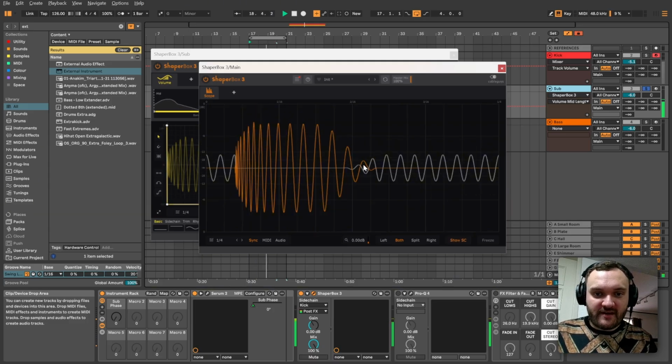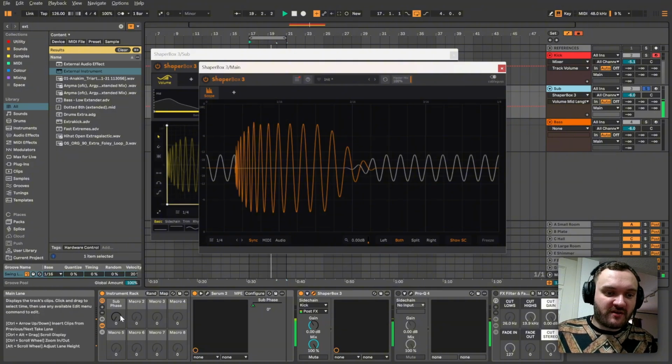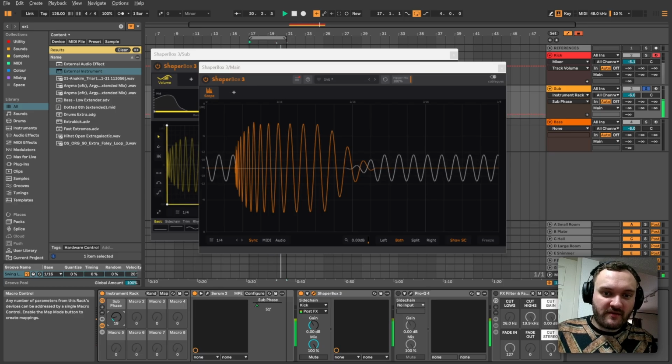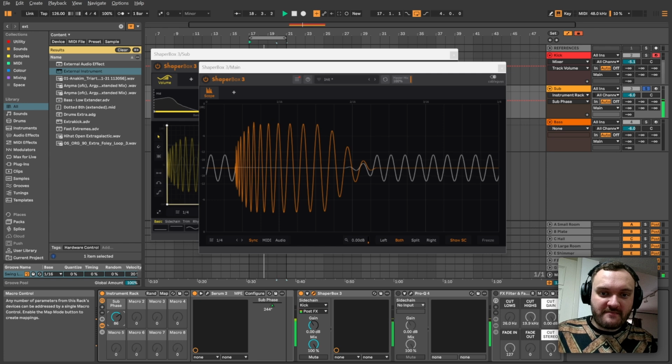I can see here the kick and the sub bass, and there's like a little crossover point where the oscillations are starting to cross over. This is where the sub phase control is going to come in. So I can start moving this knob, and I can start moving the phase slightly and get it to match as good as I can. You can see here, these oscillations don't quite line up. They're slightly in a different key.